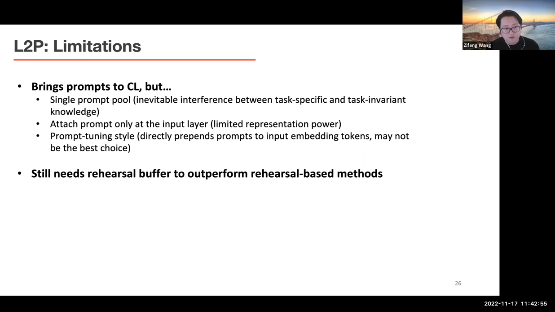And there will be mismatch, of course. Also, under the single prompt pool design, you actually attach prompts only at the very input layer. So it ultimately has limited representation power to instruct your final model. A more flexible design, of course, gives you the freedom to put your prompt parameters at every or a subset of your transformer layers.